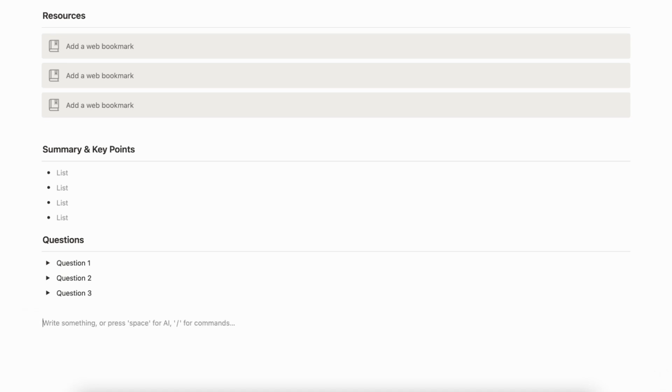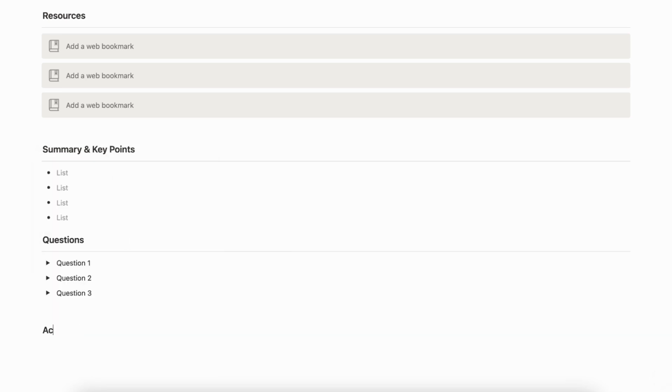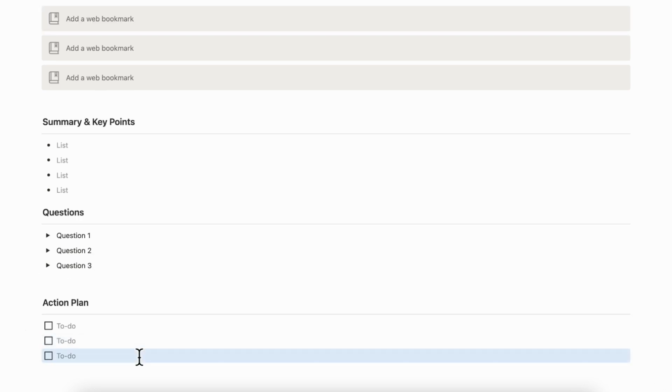And then underneath questions, you can have an action plan. So let's go ahead and type / heading 3 action plan. And inside here, / divider, you can do a checkbox. So we're going to type / to-do list, and you can Command Control D to duplicate these.